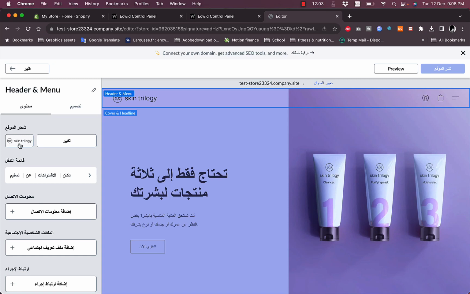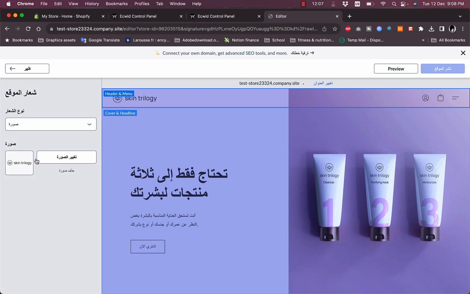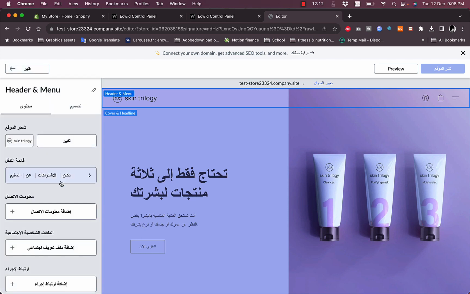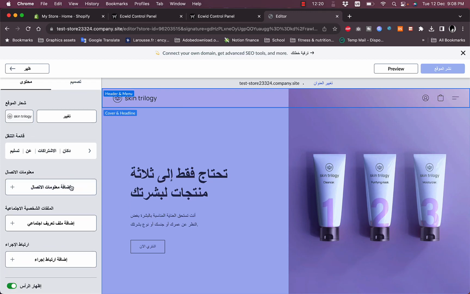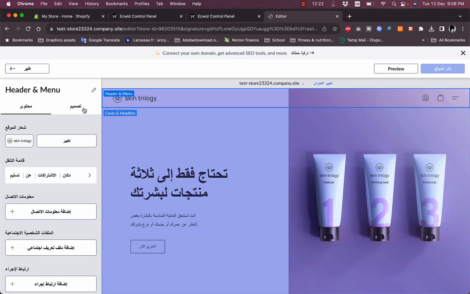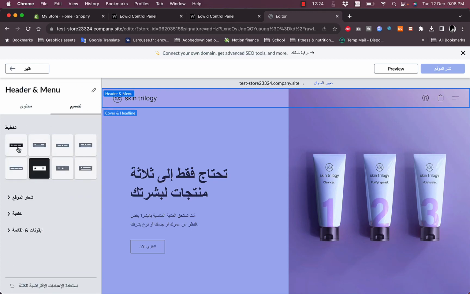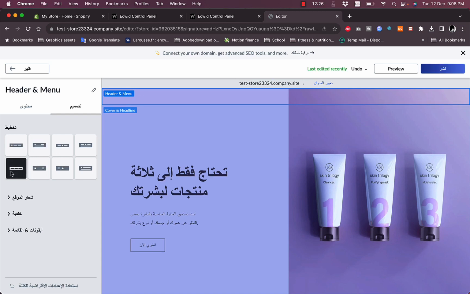So here you can change your logo. This is my logo. I can change it right here, and I can also change the menu items right here. I can add contact info. I can add files and so on. So here I can change the design. They give you many designs right here to choose from. So this is good enough.